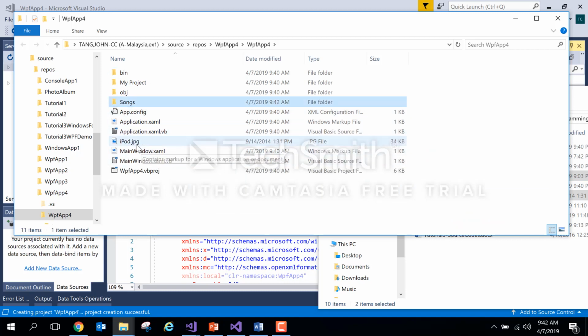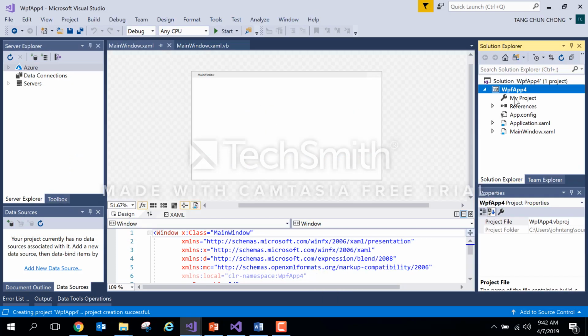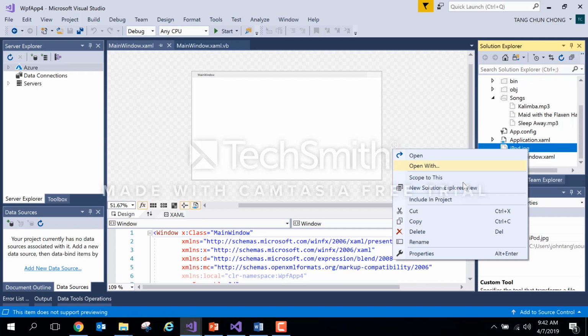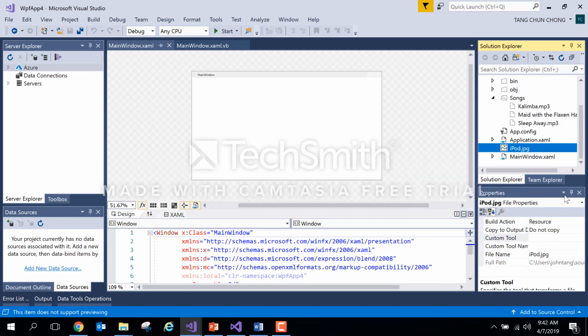So I have my songs and my iPod JPEG here, and now it exists in your physical file location, but it doesn't exist in your project. You've got to include that into your project by going to show all files, including all those files that haven't been included in your project solution. So you will be seeing the songs as well as the iPod. I'm gonna right click on the iPod JPEG and say include in project.